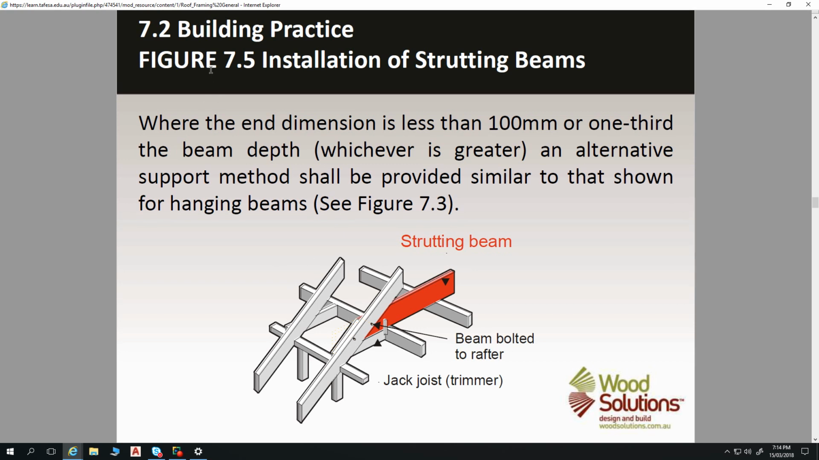So where the end dimension is less than 100 millimeters or 1/3 the beam depth, the average grade or alternative support method shall be provided similar to that shown for hanging beams.